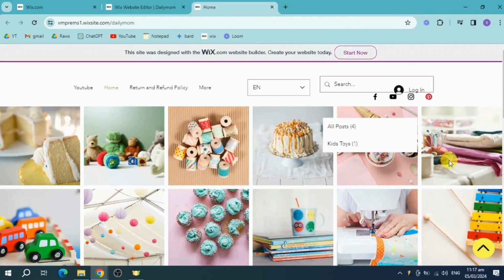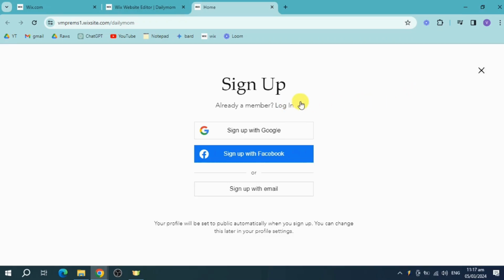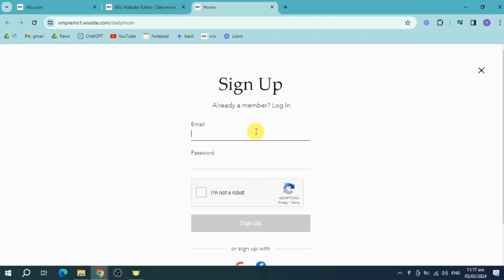On the site right here, you can see they have the login option. Now when I click on that, I will be prompted to sign up if I don't have sign up credentials yet. I can sign up through Google, with Facebook, or with email right here. I just need to put in my email and password if I want to sign up. So let's head back again to our Wix website editor.